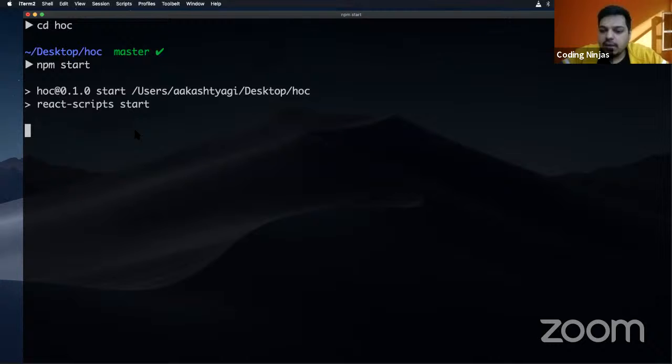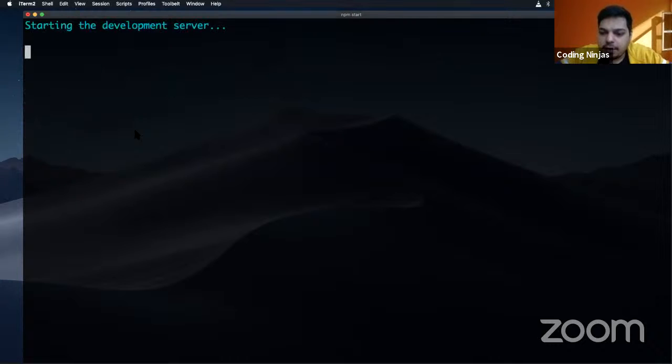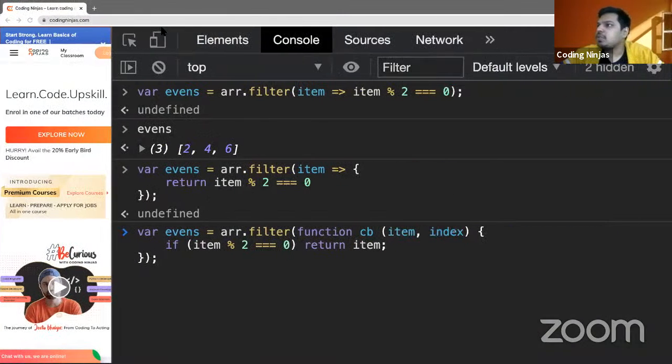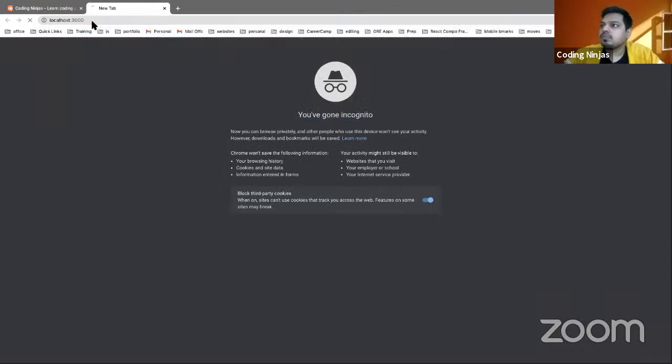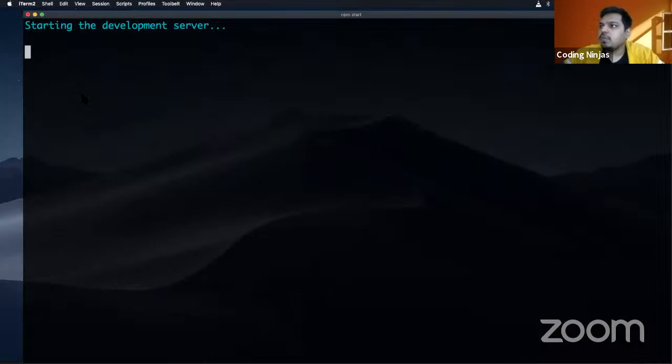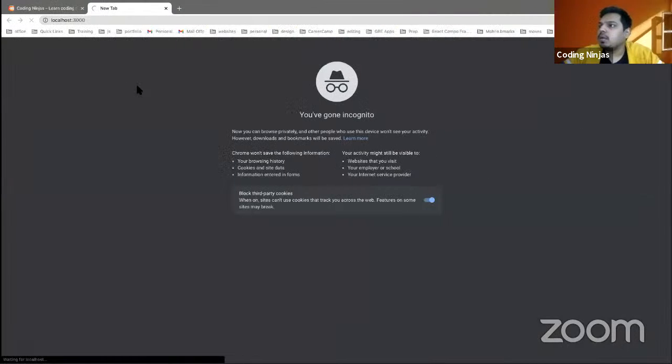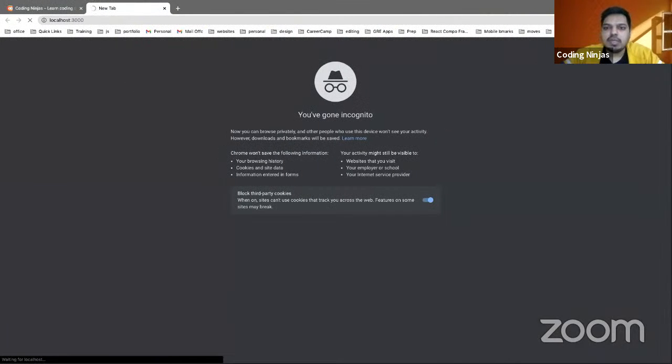Okay, in the meanwhile, let's discuss higher order components, guys, in React. Sorry, not JavaScript. Let me just open the server over here. So my server has basically started, or it's starting actually.